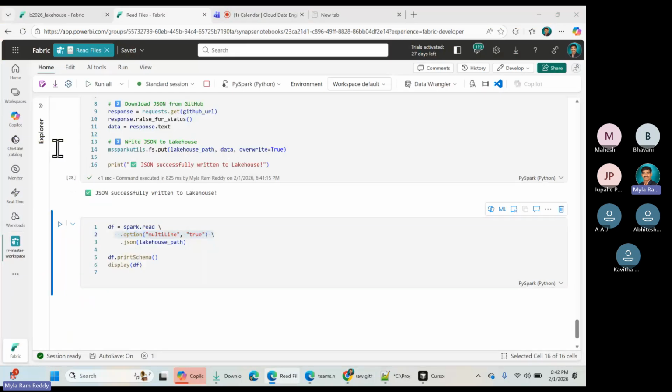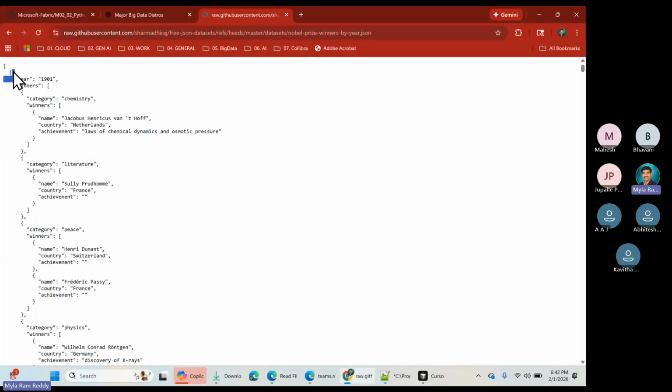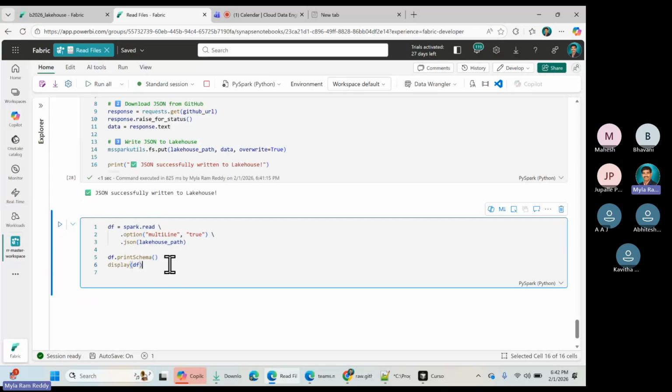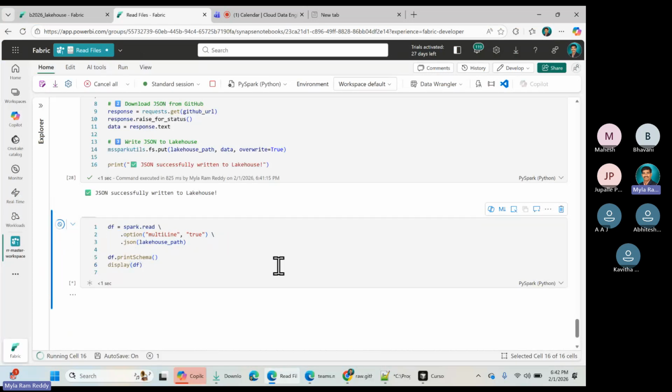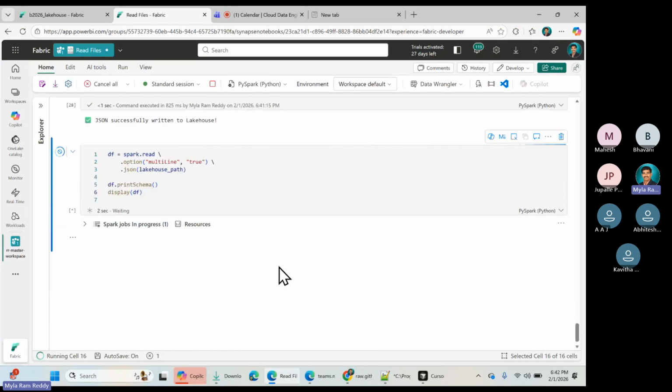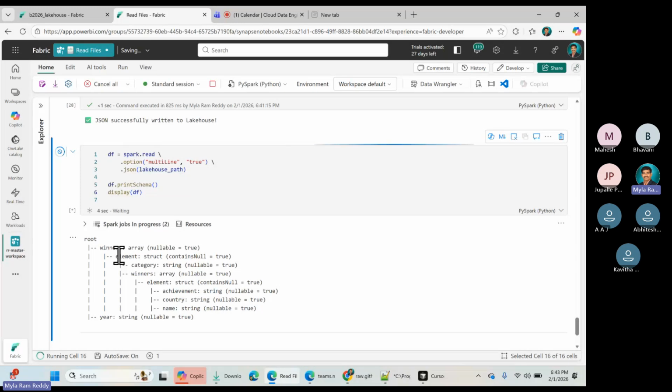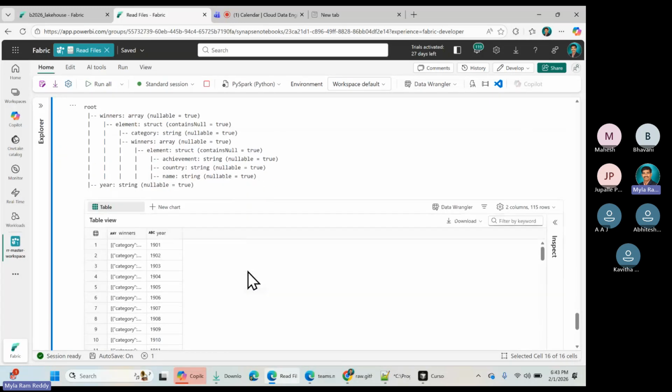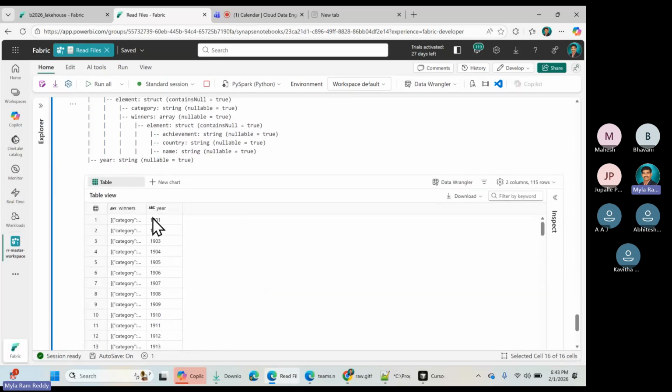Okay, let's see now. That means at the upper level, the dictionary has only two keys: one is the year key, the second is the winners key. These are all sub-dictionaries again. The reason is that this will give you only two columns. In fact, let's try to observe. Yes, clearly it's showing two columns: winners is one, year is one.